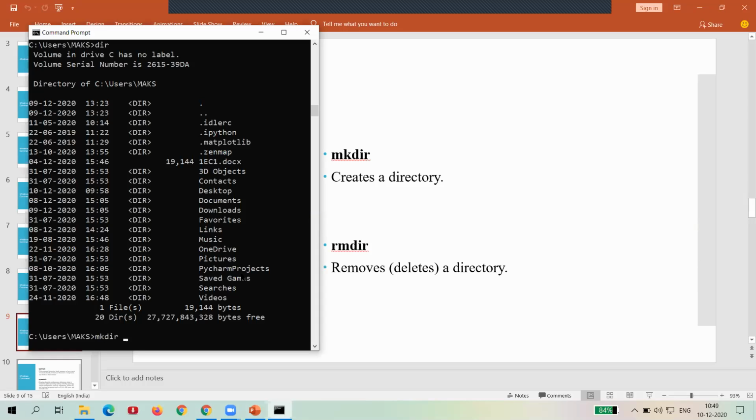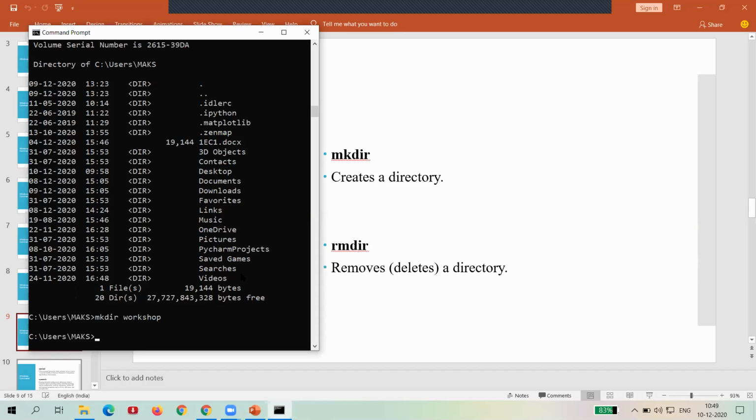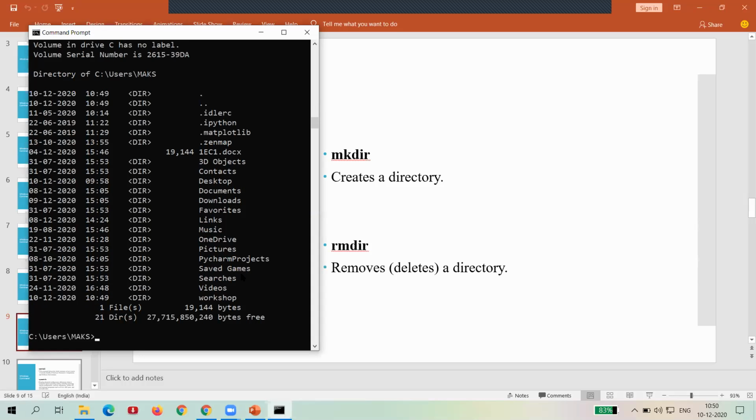Like, I have to create one folder named workshops: mkdir space workshops. So now it's created, but how do I know where it is listed? Then you have to run the command dir and press enter. Now you can see the result here. A workshops folder is created, and you can also see the date as well as the time: 10th December, 10 o'clock and 49 minutes, the just created folder.